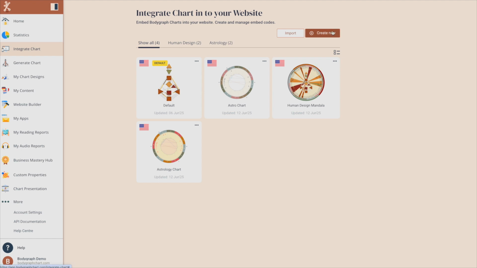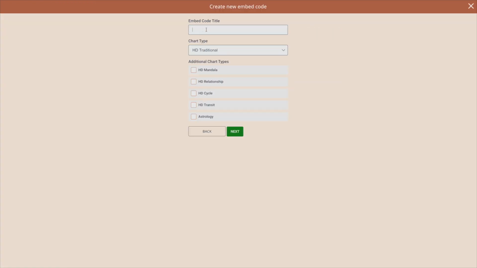Let's go ahead and create a new one. Click the Create New button. I'll name this one Astro Chart as an example. Next, choose the chart type. In this case, I'm selecting Astrology.